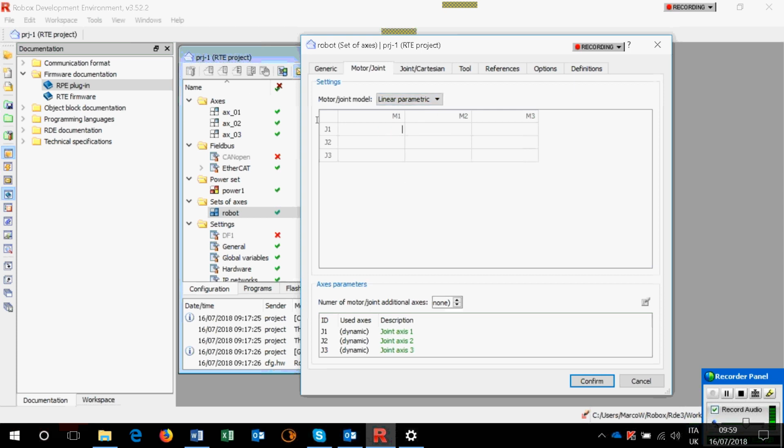Linear parametric is something I would really like you never to use unless you are good mechanical people, good mechatronics people, maybe, like me, because it is complex. This is what you should do if the mechanical structure is very hard and there is not one of these. Linear parametric is just to allow the user to write the matrix of the motor joint transformation. I don't want to get into the general Denavit-Hartenberg explanation or something like this.